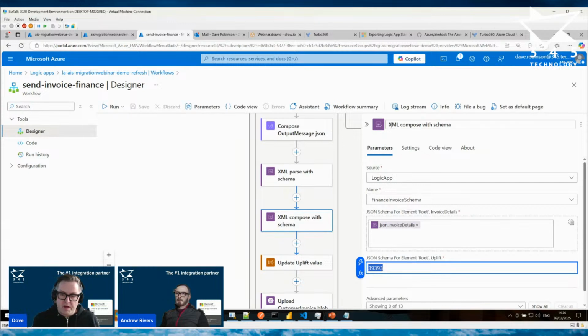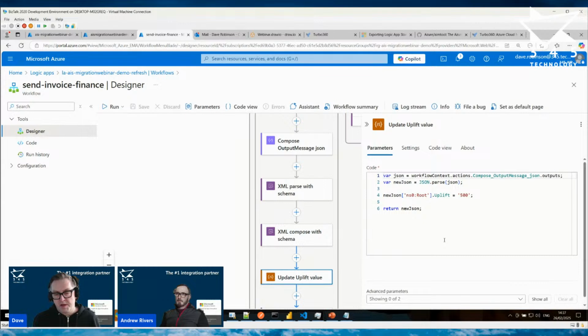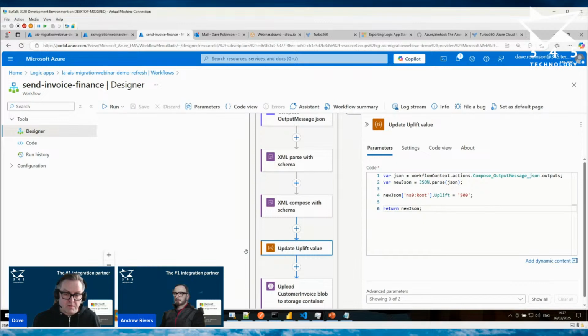But I'm using one of the out-of-the-box actions here, XML Compose, where you can reconstruct your XML and change your XML. But I also done it in a different way, just to show you can do more custom logic, like you might be able to do in BizTalk orchestration. So again, I've done the same thing using JSON parse and using JavaScript to modify my outputs. So again, there's multiple ways you can do these things. You can use out-of-the-box actions, or you can use custom script and so on.